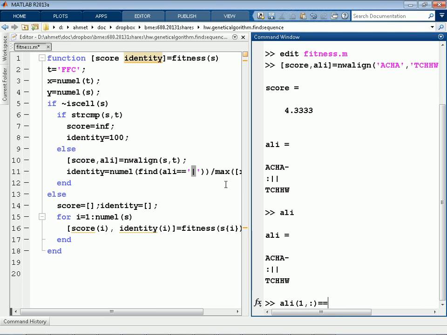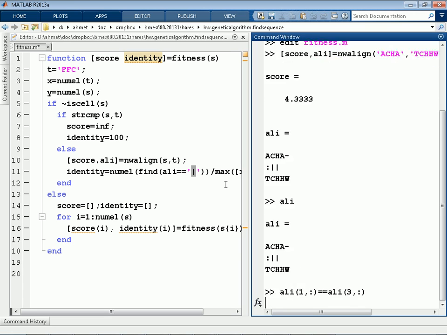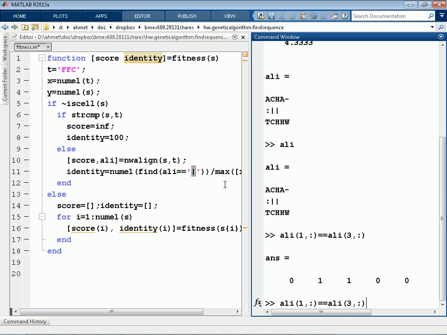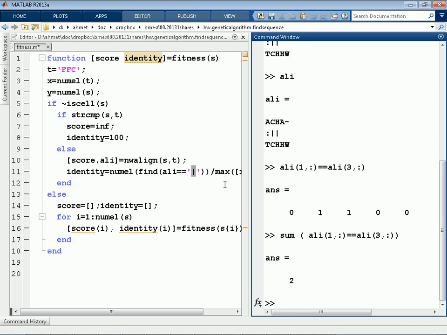Okay, you'll get a logical vector. You can take the sum of that, which will give you the number of identical positions. So you're just adding up the ones in there. There's another MATLAB function called NNZ, which runs faster. It counts the number of non-zero entries. So NNZ, number of non-zero entries.